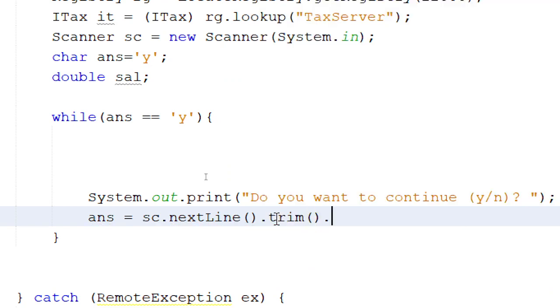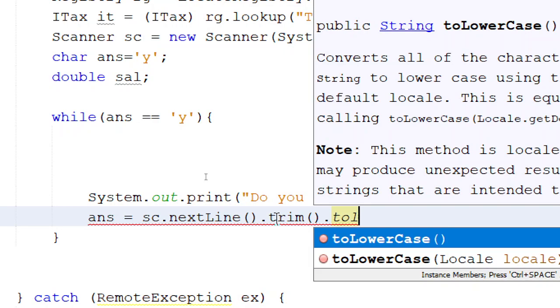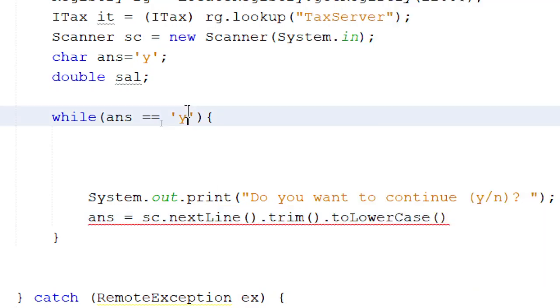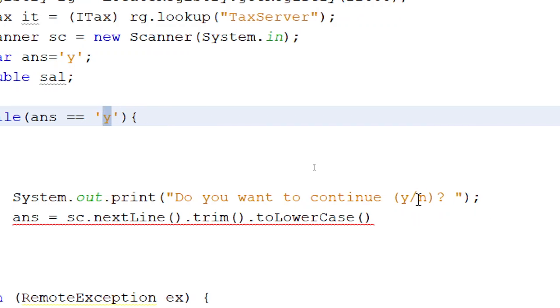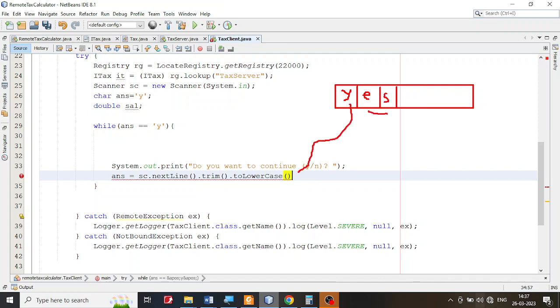Okay, and I'm going to convert. If they have typed it in uppercase, I'm going to convert it into lowercase. Suppose I'm expecting them to type it in small case like Y or N, if they type it in capital, I convert it. Now this is a string, and you know very well a string is like an array. Okay, so if they type yes, or if the output is YES, I am not interested in the other two letters. I want only the first letter. Okay, I want the first character.